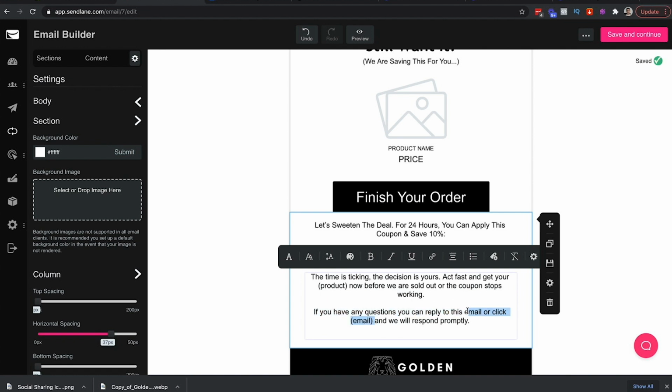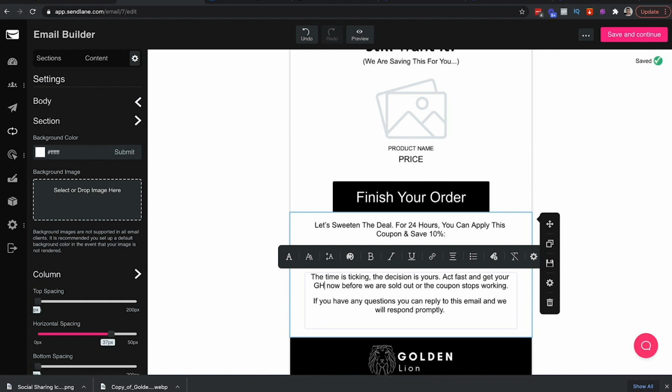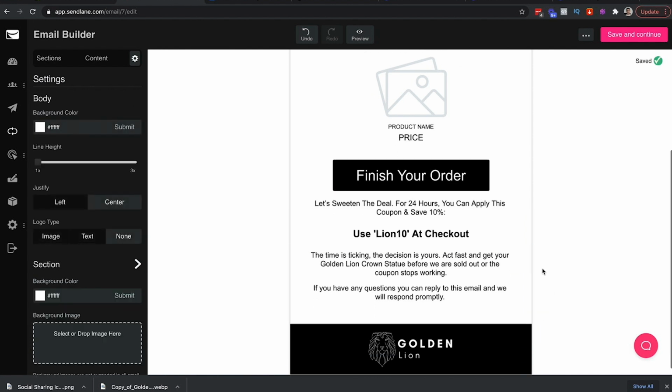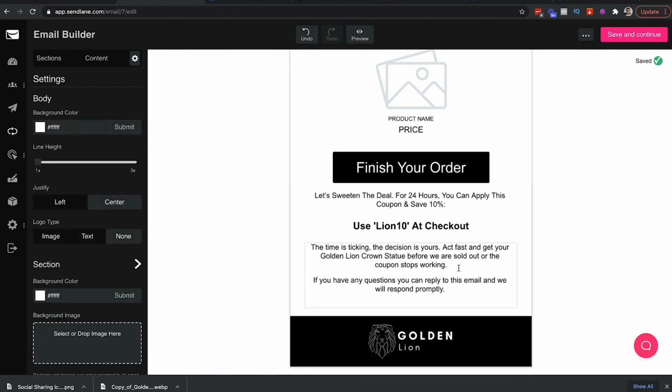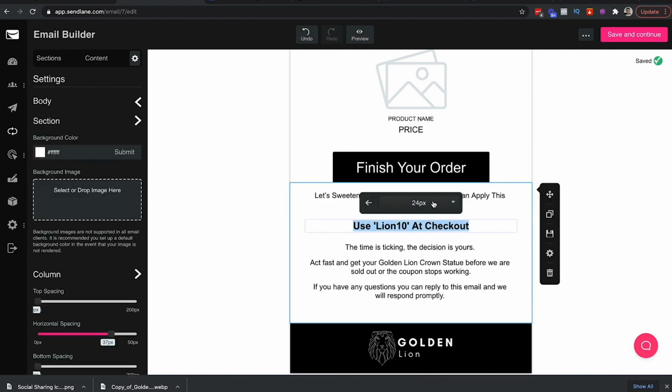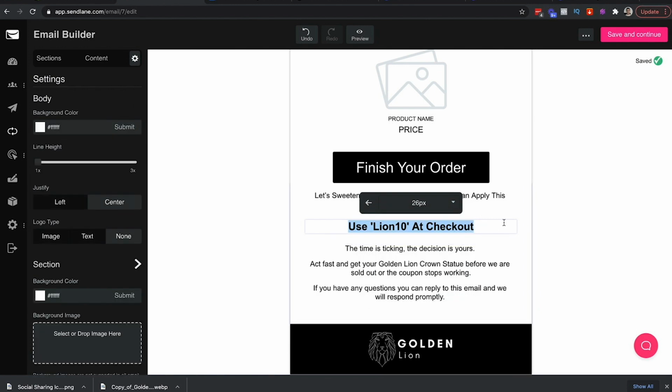And then don't forget to edit. If you have any questions, you can reply to this email, and we will respond promptly. So act fast and get your golden lion crown statue before we are sold out or the coupon stops working. And then that's it. So golden lion crown. Now, if you want to, you can separate this on its own line to make it look a little cleaner, if you will. And even if you want to, let's go to 2026 maybe. Yeah, why not? That's fine.